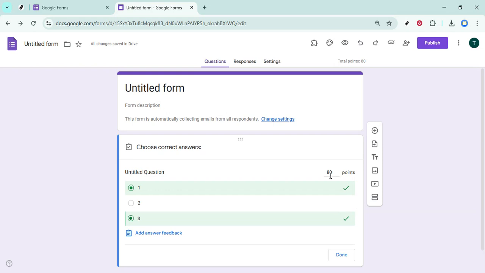Respondents can only select multiple choices during the quiz if the question type supports it, such as checkboxes. Multiple choice questions allow only one selection for respondents, even if you mark more than one correct option in the answer key. So if your goal is to let people pick several answers, make sure the question is using a multi-select type before you set the answer key.